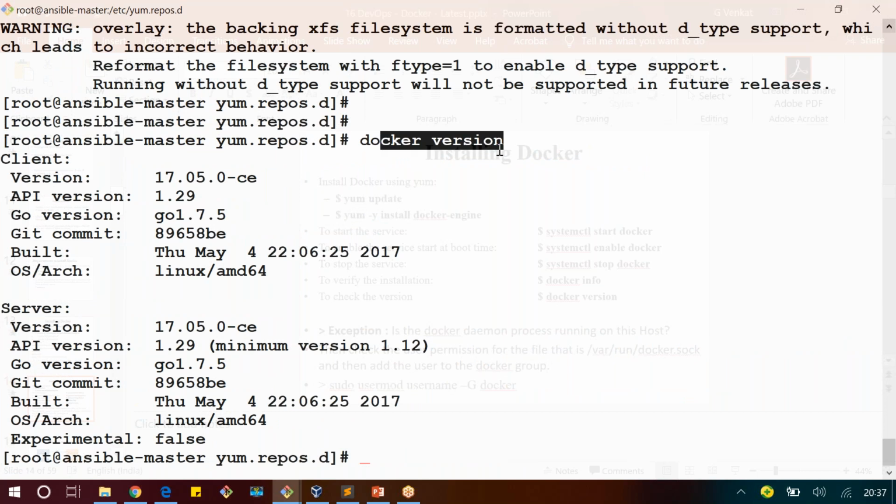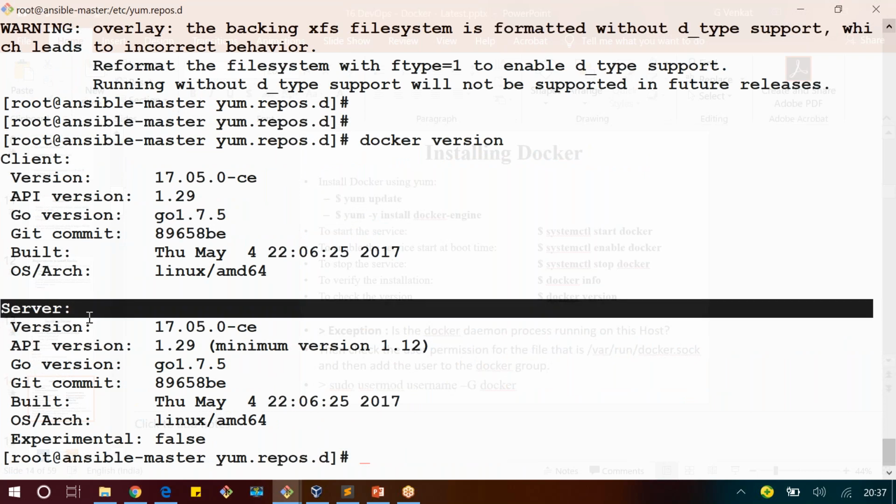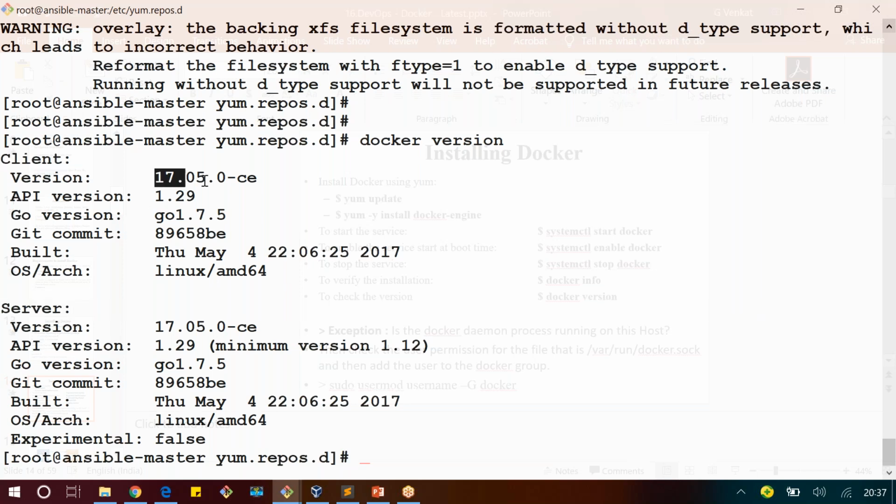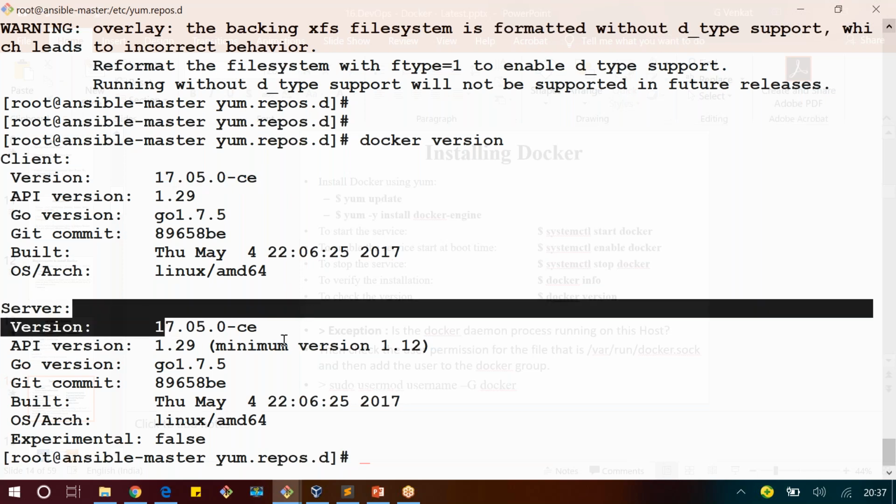Whenever we are verifying the Docker version, it has two options: one is the client version and the other is the server version. But why does it have the client and the server as two different options? I'll come back to that later. The client version is 17.0, and the server is the same.